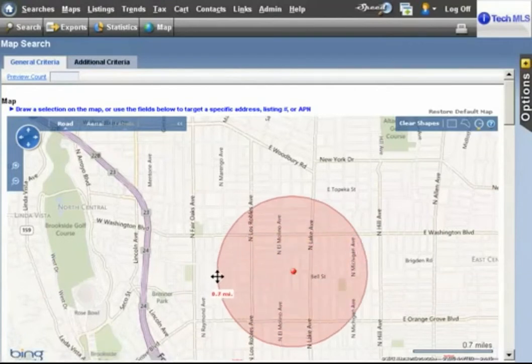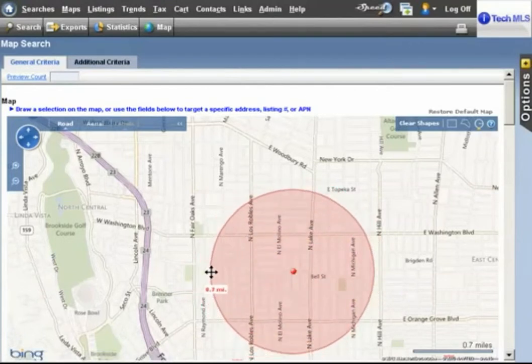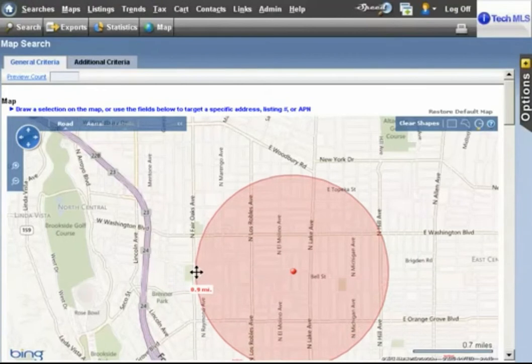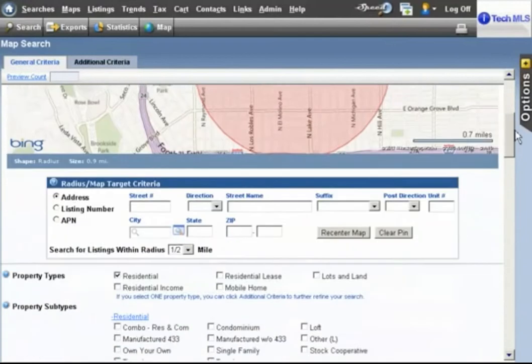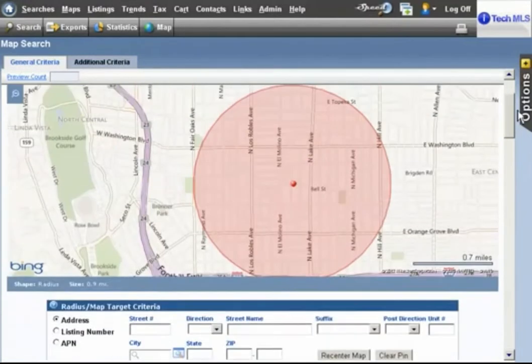Step 2, come to where you want the center of your radius to be and click the left mouse button. You can now move the mouse and you'll see that you can visually see what neighborhoods you're going to include, and you can also see the radius that it is. And once you've got the exact radius you want, you click that. That is now locked, and now you will come down the page and make all your other choices.